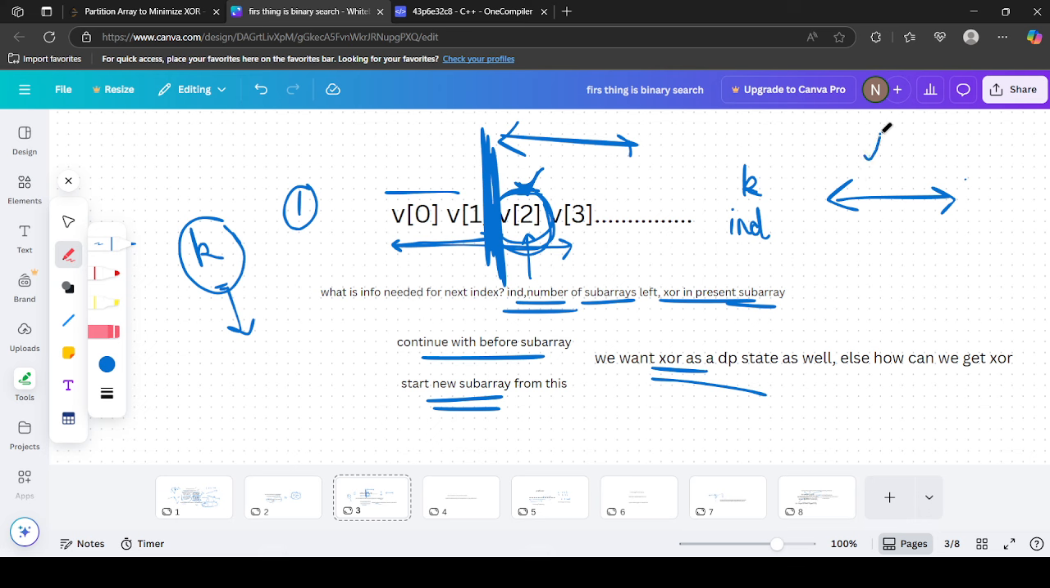For example, this is the before subarray. Let's assume this is from 0 and this is one subarray and this is some subarray and we are at this index. So when we are at this index, when we are continuing this, at any point we will stop taking the subarray. So when we are stopping the subarray, we have to know the XOR of the subarray that we are considering. So obviously we have to maintain a state with XOR as well, which implies the present XOR of the present subarray continuing. So we want DP XOR as well. Else how can we get XOR?